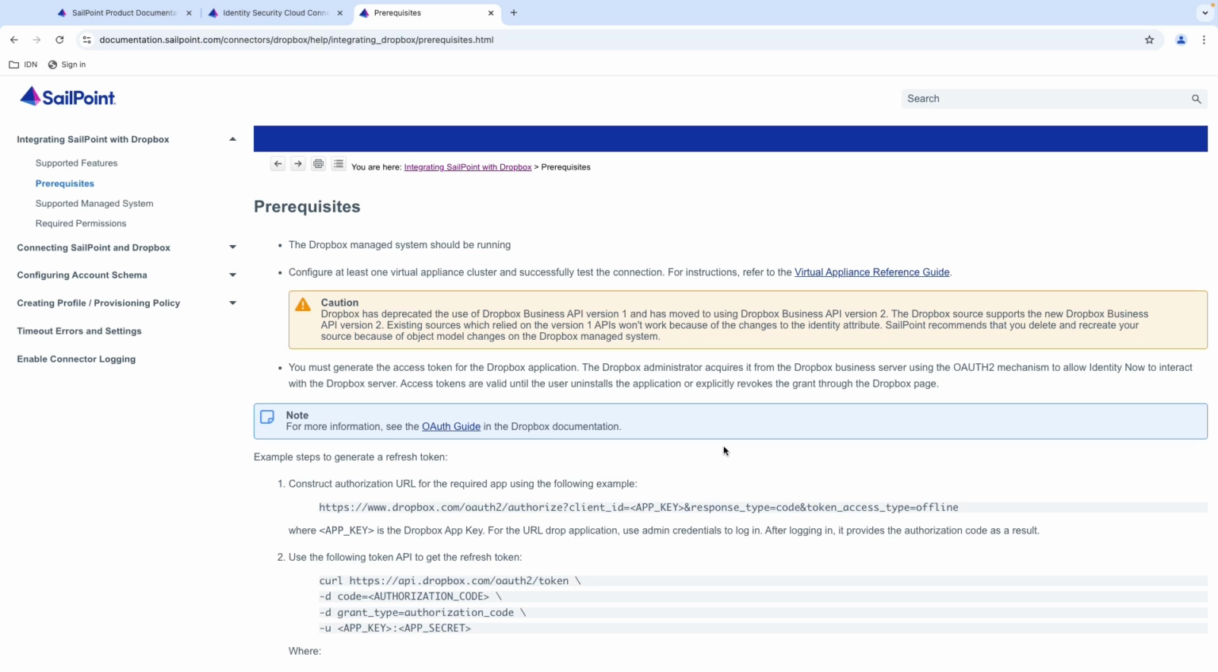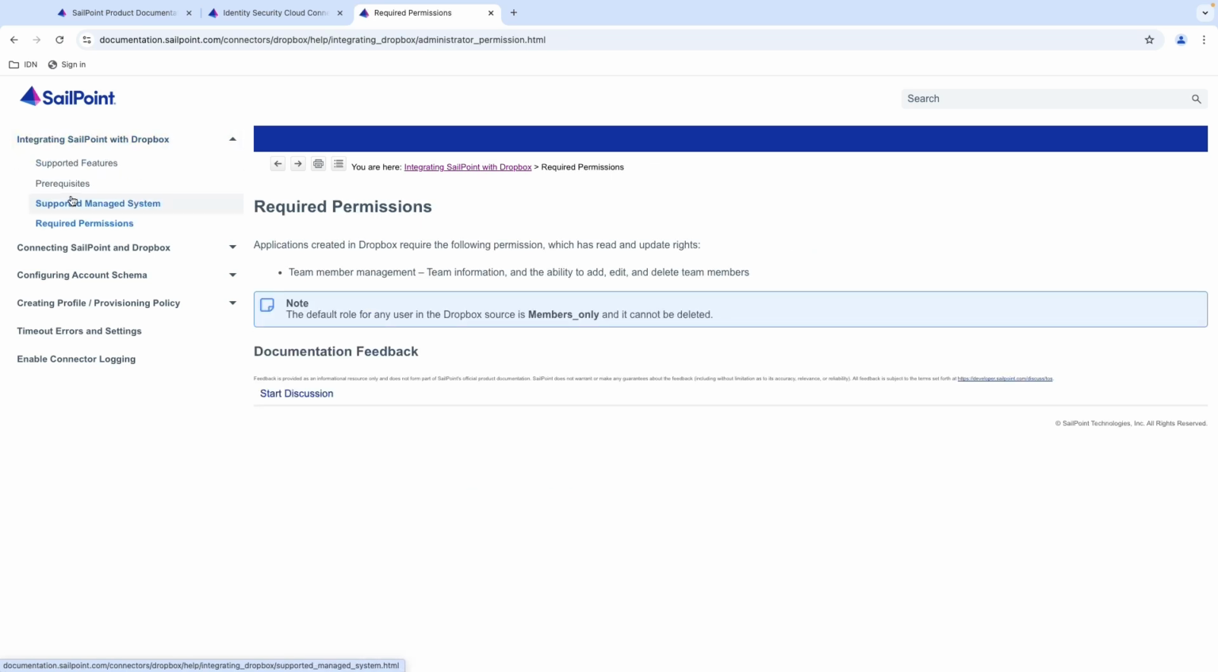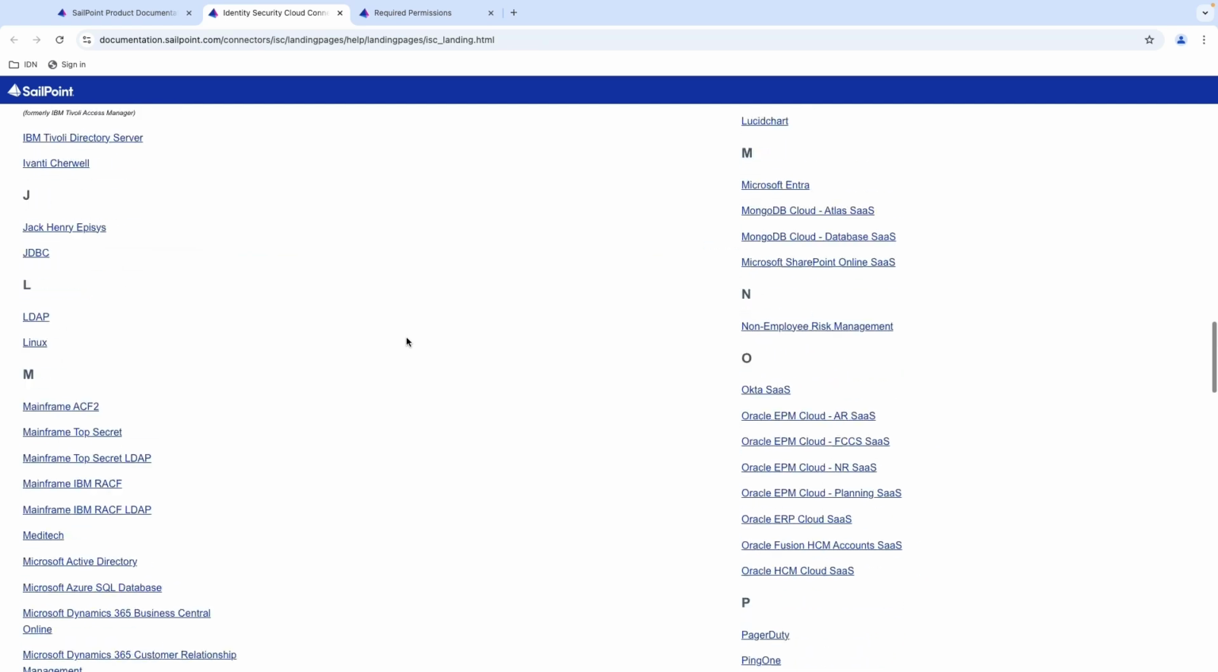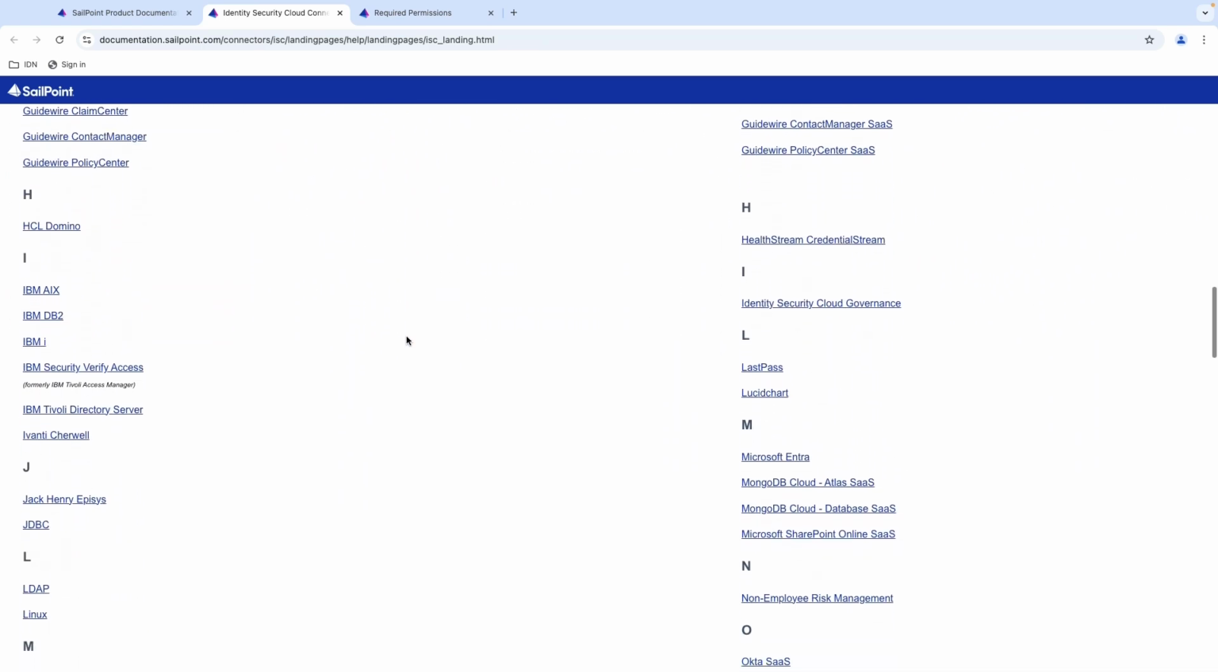Then you need to see the supported managed systems, required permissions, all that stuff. This is very important. Once you complete this section, everything is in your control. You can do it whenever you want. So the first step is this one. This is the way you can find the list of connectors, open them, find the documentation about them, and go through them.